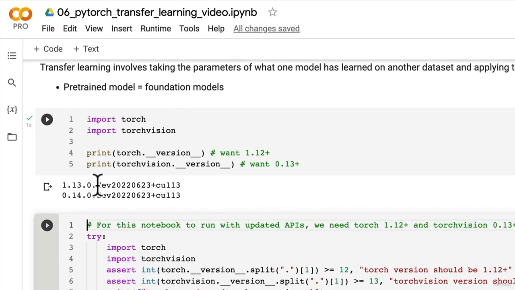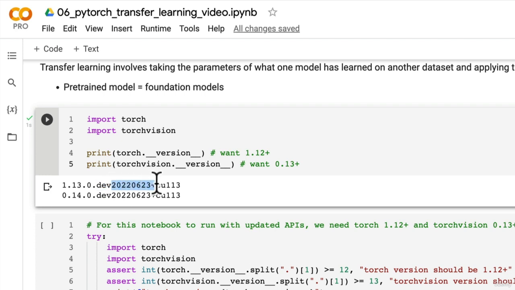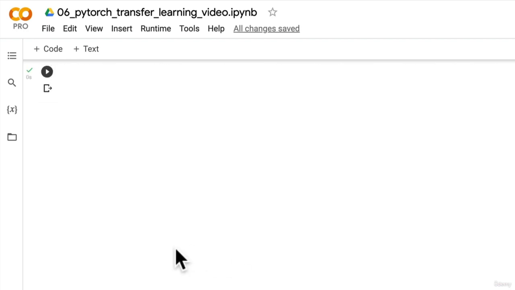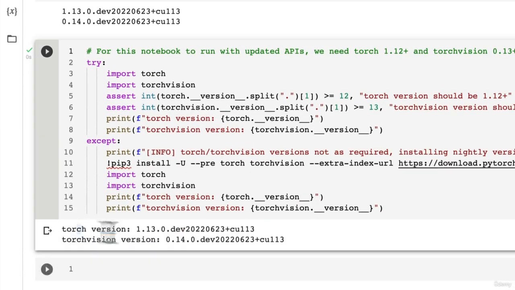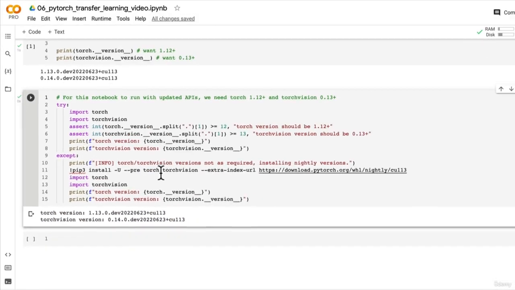Beautiful, there we go. It's called dev version there. And there's the date of when the dev version was created. And we've got Torch version 1.13 and 0.14. This is okay because we just want 1.12 plus for Torch, and we want 0.13 plus for Torchvision. And now if we run this, it should pass the assertions. Beautiful. So we've got Torch version and Torchvision version there.